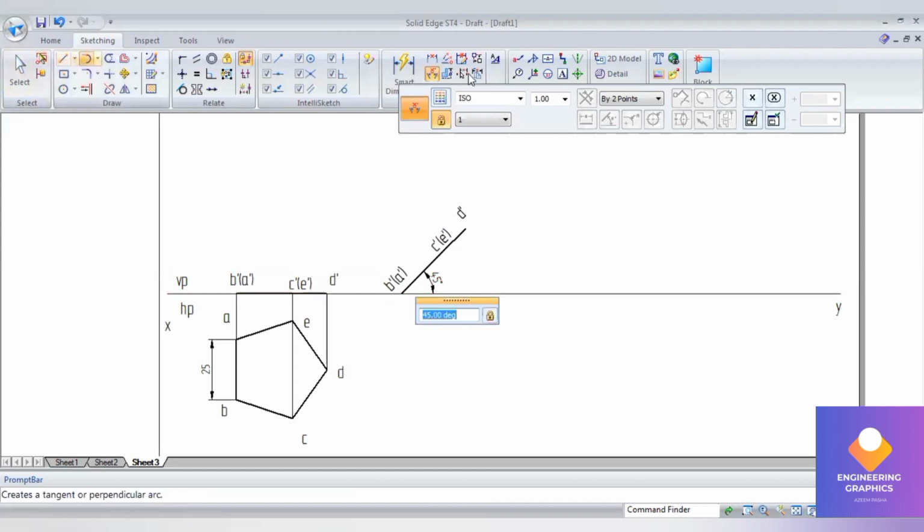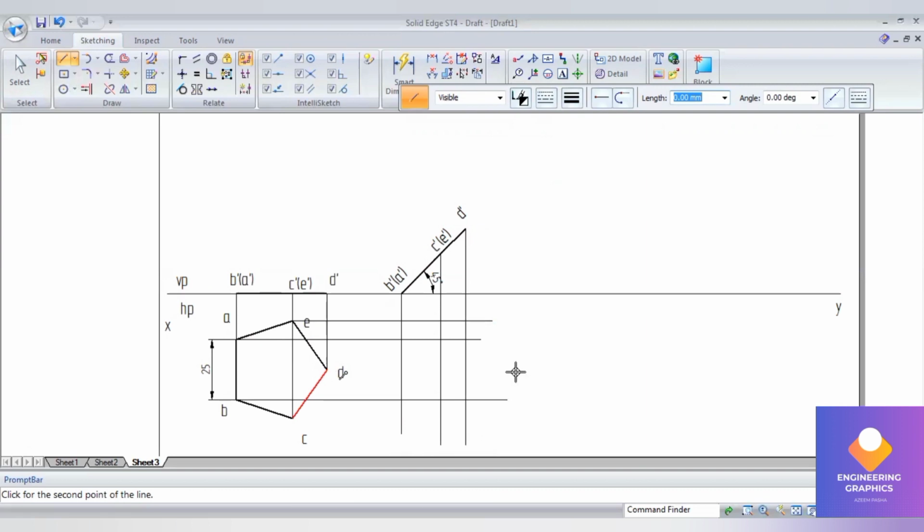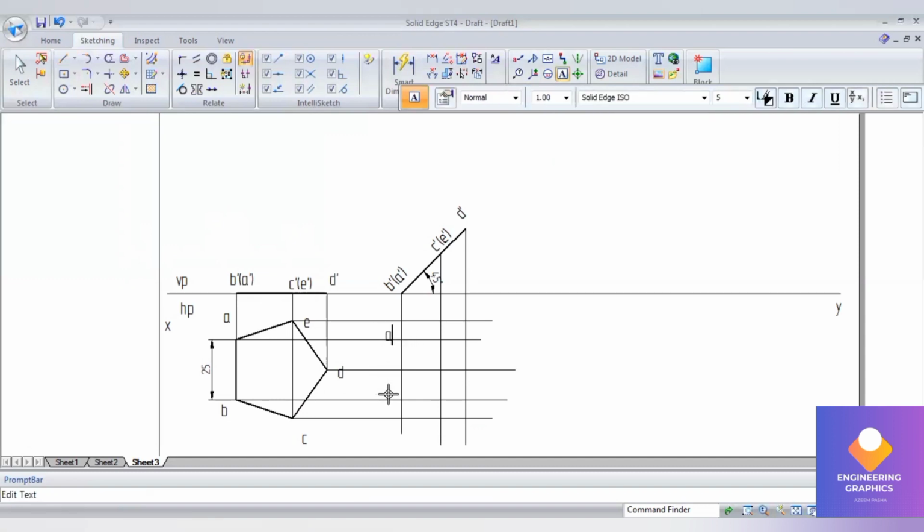Now draw the projection lines downward to complete the second position top view here. Draw the projection lines horizontally also. Now write down the notations A, B, C, D, E. Wherever they get the intersection point, you have to see it and then write it properly.